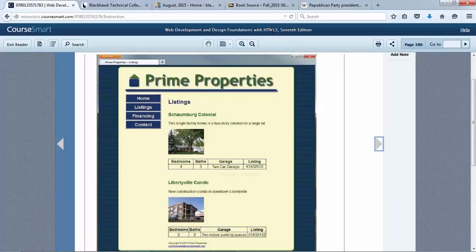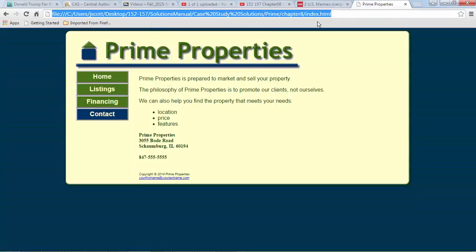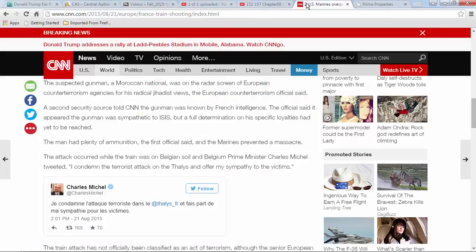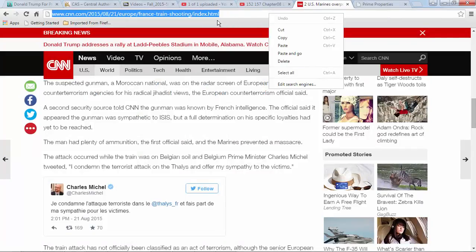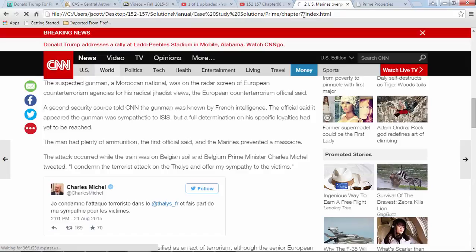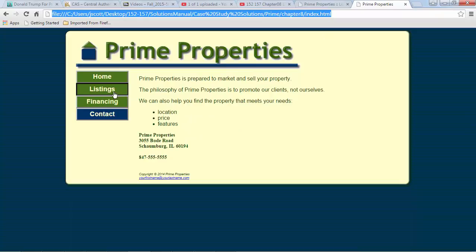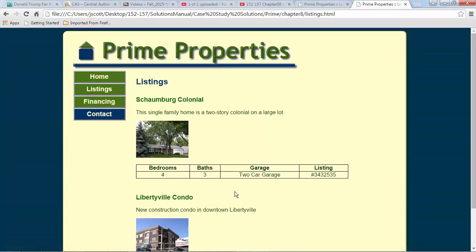I do have somewhere in here, might be in my other browser. I want to change this for a second here to Chapter 7. So this was the last chapter we did, and when you go to listings, you see what it looks like here: 4 bedrooms, 3 baths, etc. So you can see all that stuff. Now in Chapter 8, we're changing that to put that information into a table.